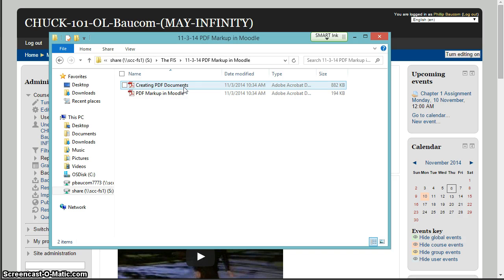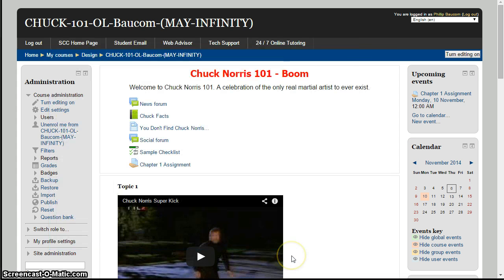For this training, we've got two documents. The first is Creating PDF Documents. This is just four different ways that a student can create a PDF. You're going to need PDFs in order to use the markup tool. If students upload any other form of document, it will not work. So if they're making a Word document, they've got to convert it to a PDF or save as a PDF. So this is four quick ways for them to do that. And the second document is just the steps, which I'm getting ready to show you, of how to use the markup tool. So those are there, and just for future reference, other trainings will be there as well.